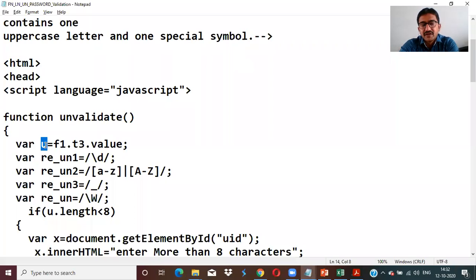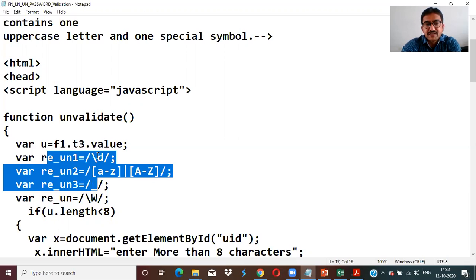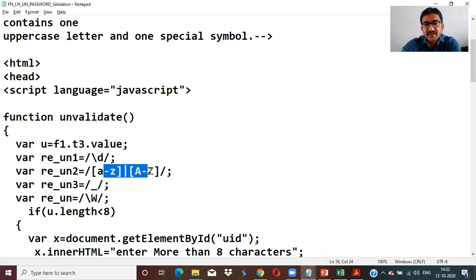Now, what will be there in u? AK Bashir for this example. Now, I am using regular expressions, un1 and so on. For what purpose? I need to check whether any digits are there, whether letters are between capital A and capital Z, which are the ranges, and whether any underscores or W are there, and the length. Now, how many regular expressions am I going to use? Four: one to check digits, one for the range of alphabets, one for underscore, and one for capital W.